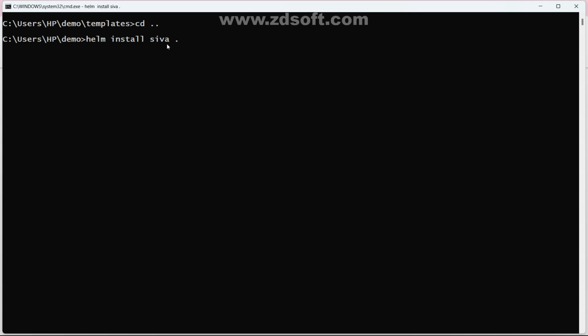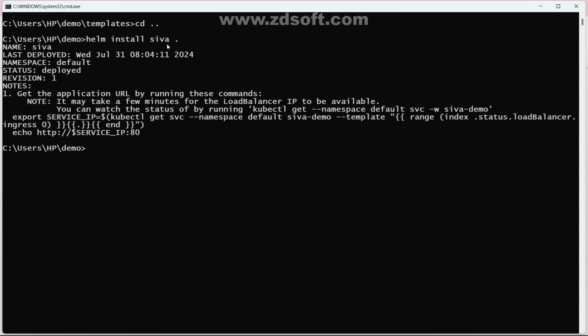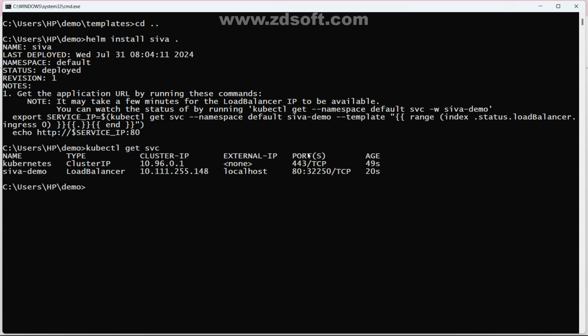If we are not wrong, everything will be created properly. We may check it. See, revision is okay. It is deployed. See, I said production ready web applications, it got deployed. Now we check it. kubectl get svc. Is it fine or not? Siva demo. This is the load balancer. This is the localhost. We may check it really. Is it working or not? How can we check it?